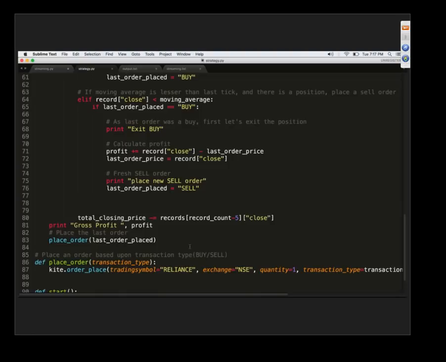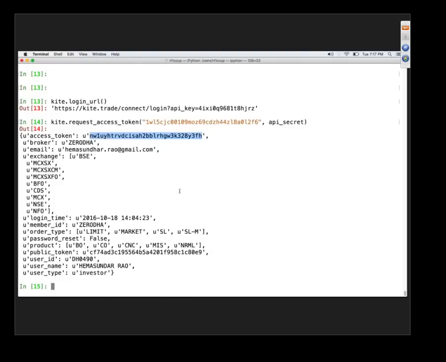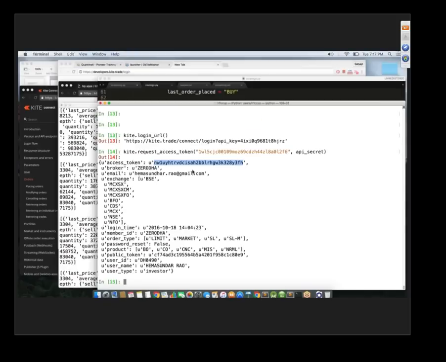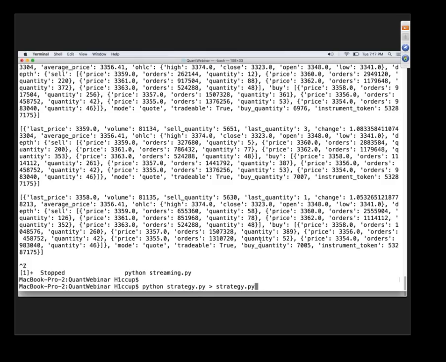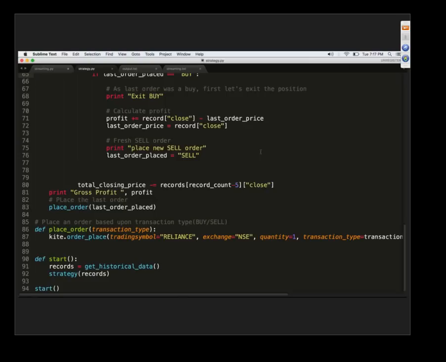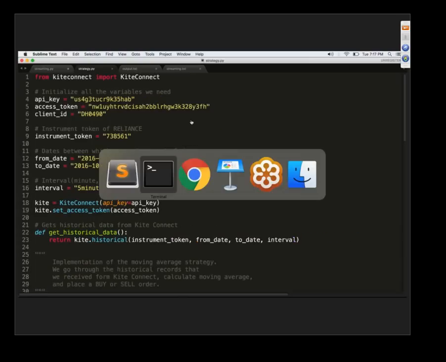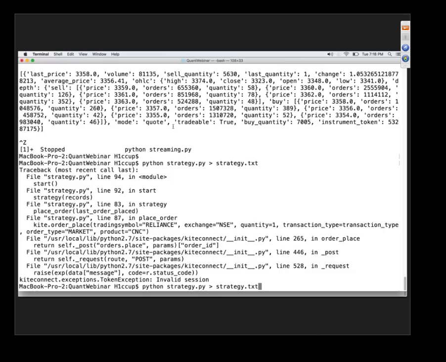Going back to this. All right. Give me a sec, token. I think. That's it. If you heard that beep sound, that is the notification sound on Kite Trade, kite.zerodha.com.